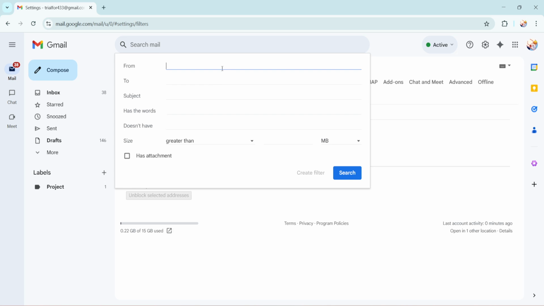Let's say you want to filter out promotional emails and keep them out of your main inbox. In the field marked subject, you can type in a keyword like promotion. This will let the filter identify any emails with promotion in the subject line. Once you've set these conditions, you'll find a button to create filter. Go ahead and click it.